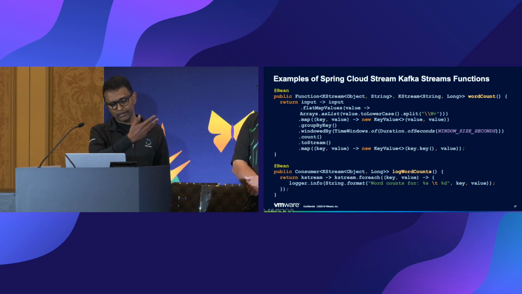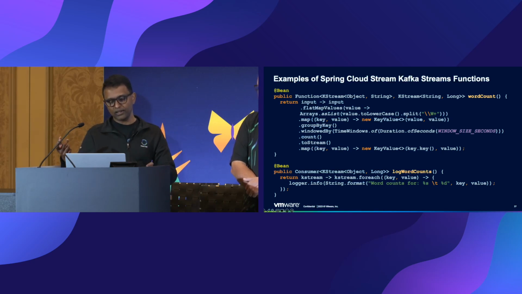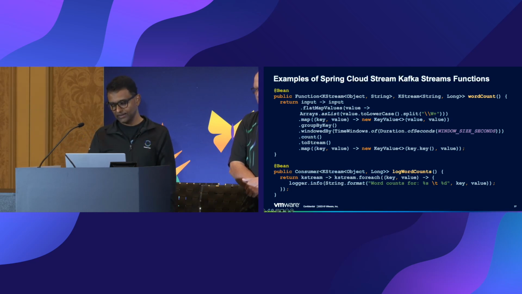All right, here's a quick look at the same sort of programming model. What you're seeing is a Java util function where your input is a KStream and the output is a KStream. If you write a Kafka Streams application, you know that this takes a lot of boilerplate. You have to write a lot of low-level code to make this happen. But the binder abstracts all these details for you. You don't have to worry about writing all those things.